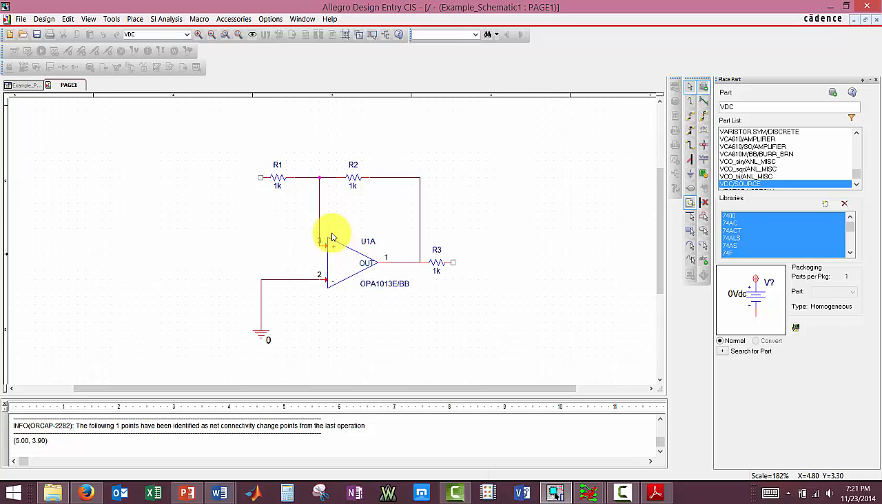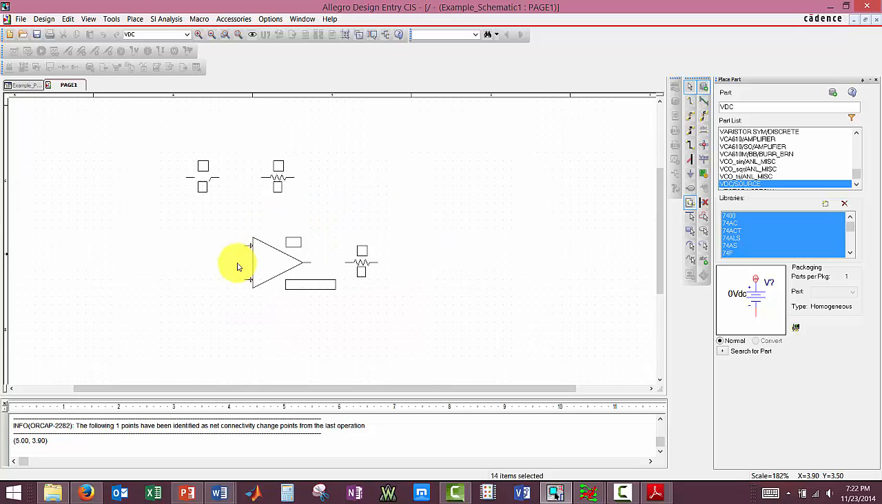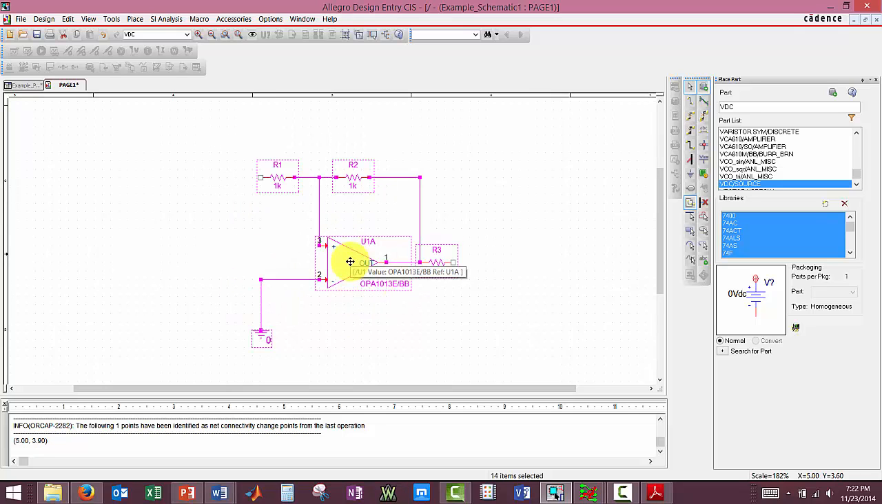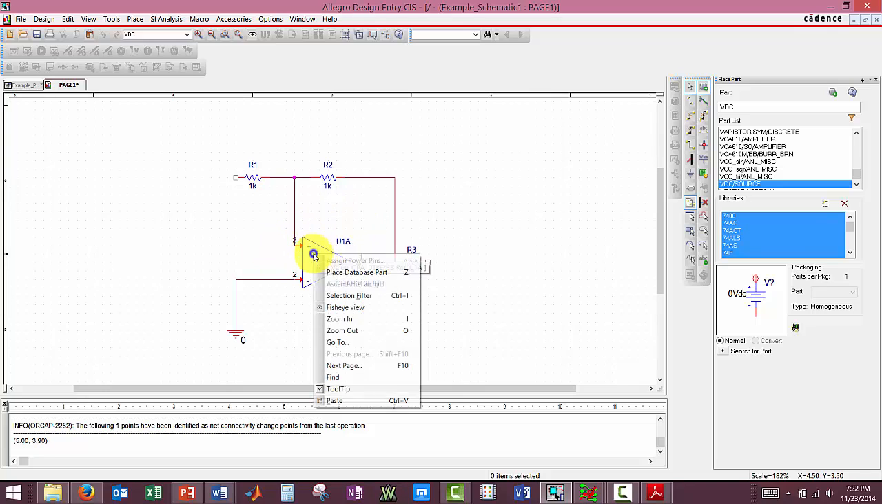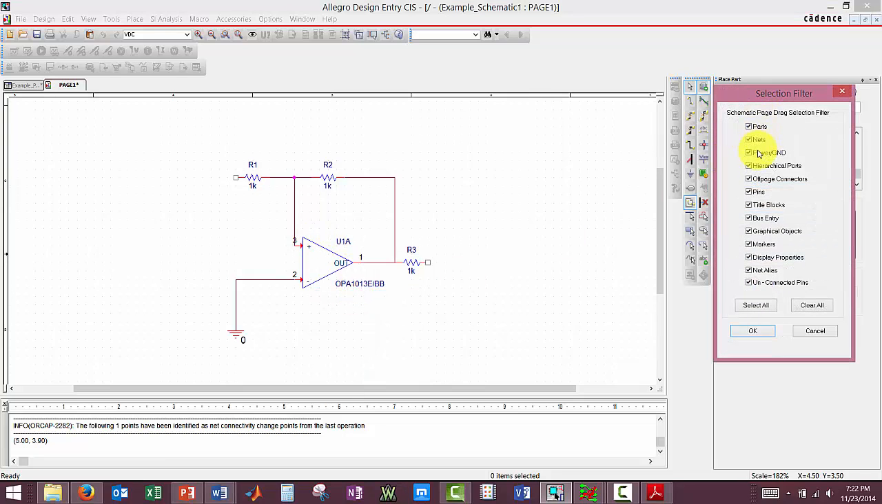Our editing is pretty basic. You can press Ctrl+A to select everything. You can move your whole schematic around if you want. You can cut it out with Ctrl+X, Ctrl+V to paste it back, drop it where you want to, and everything's pretty intuitive. And you can right click here and select filters for what parts you want to select or what pieces of your schematic you want.